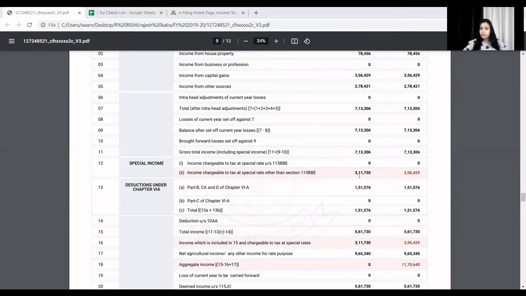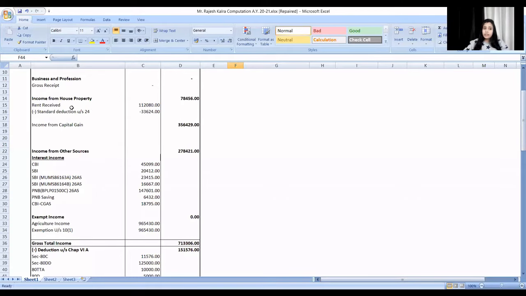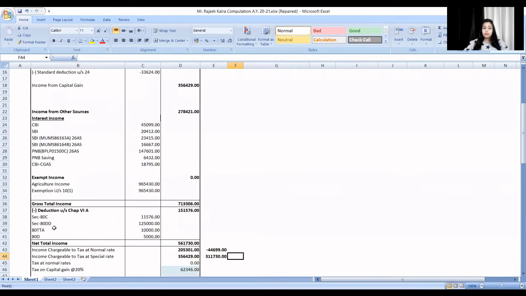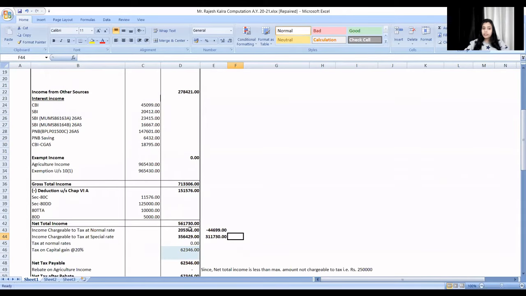The data provided by the taxpayer is 3,11,730, but the data computed by the department is 3,56,429. Let me tell you the computation according to which the return is filed. In this, you will see the house property income, capital gain income, and other sources of income. The total comes to 7,13,306, and after deduction, the net income is 5,61,730.